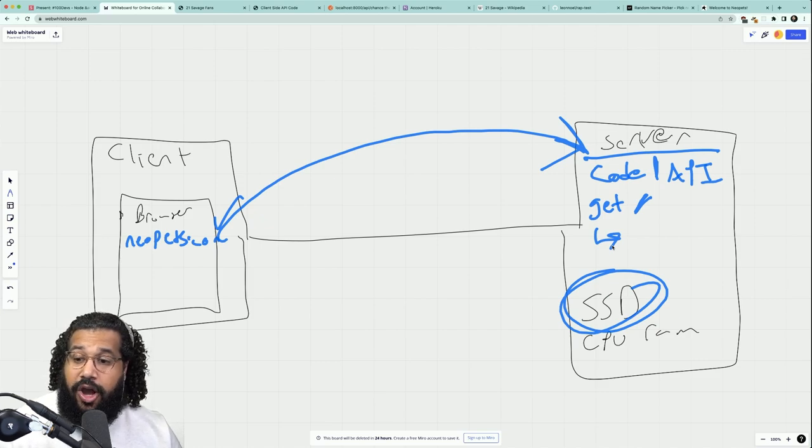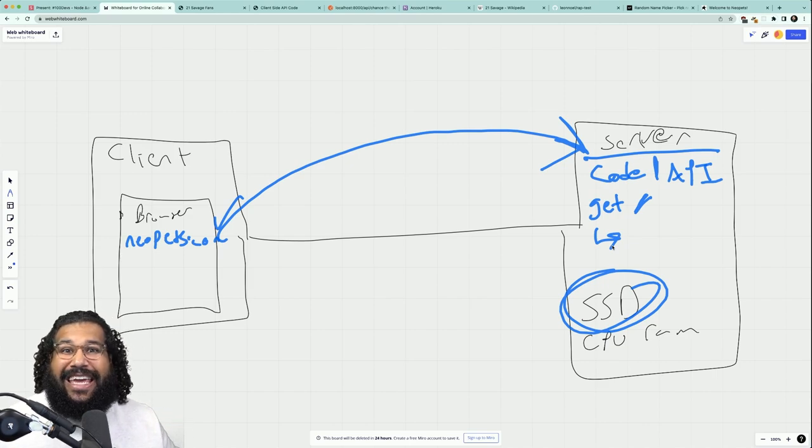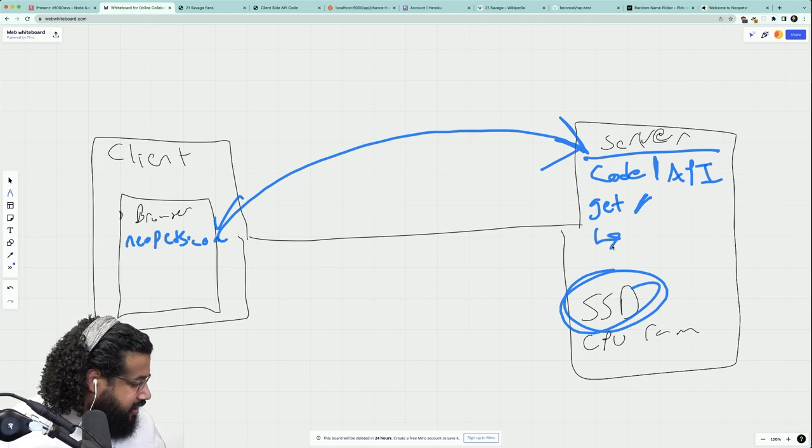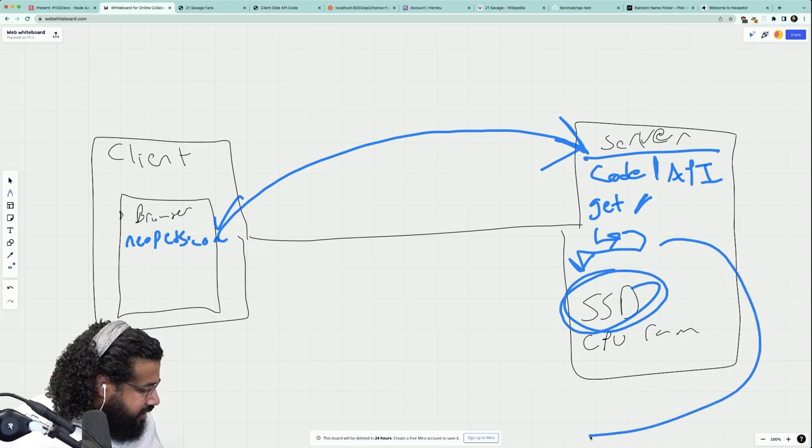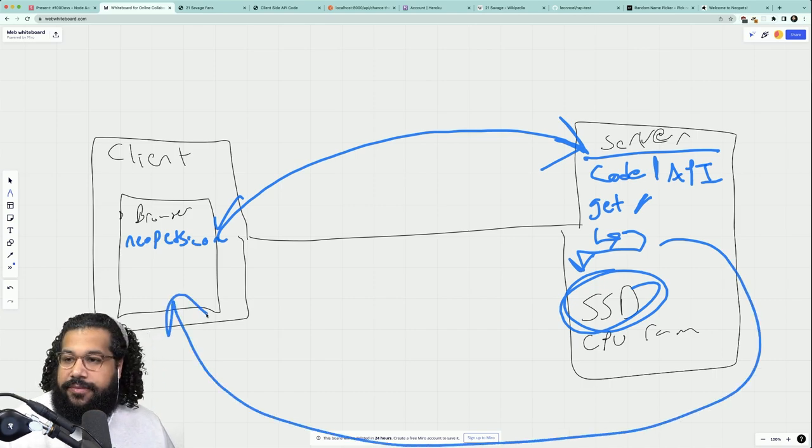Well, first, we know that we want to respond, but we need something to respond with. So the very first thing we have to do is go and get the HTML file. And that HTML file is sitting on our SSD. So we have to go and get the file that's sitting on the SSD, sitting on our drive, that's sitting on that computer. Once we find that file, then we can respond with it.